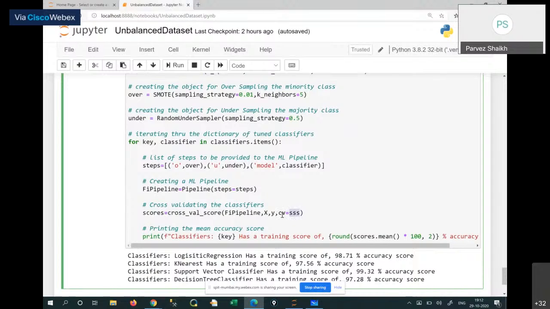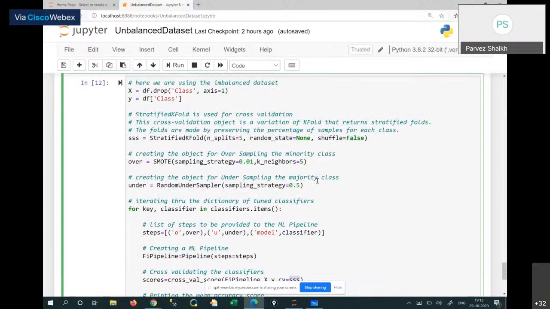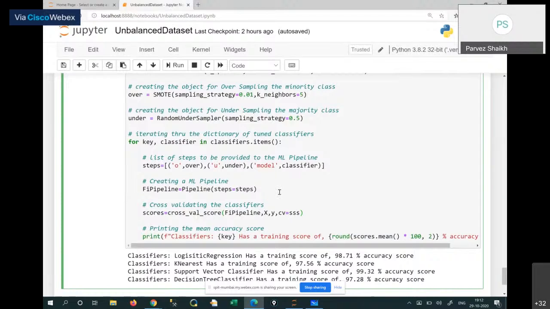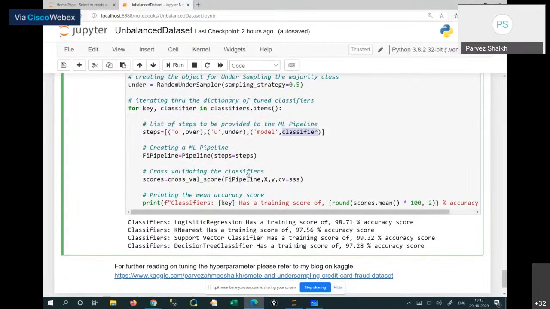So this will execute the stratified k fold object, and the 5 partitions which the stratified k fold creates, it will run a pipeline on those samples, on those partitions. For each partition it will do oversampling using SMOTE, and then undersampling using random undersampler, and then it will run my model on each classifier: logistic regression, k nearest neighbor, support vector classifier and decision tree classifier.